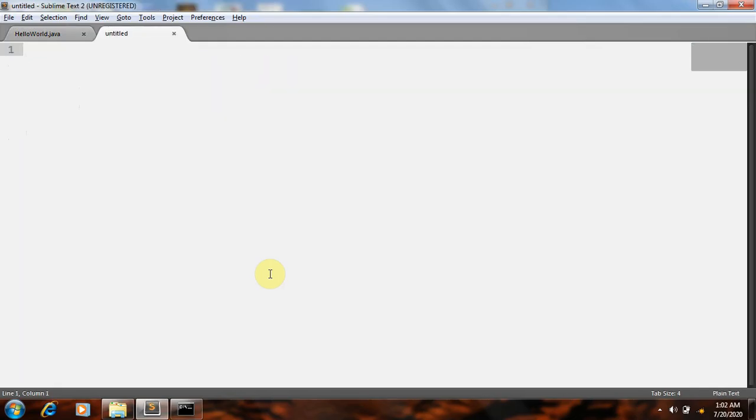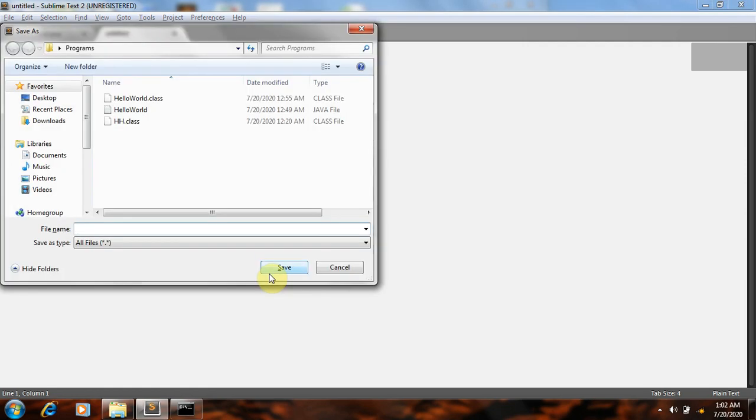Control N, new file, save it with Control S as user input. The name of the file is UserInput.java. Now write a class with the same name as the file name, UserInput, the main class name. Only one class is there, which is the main class. So UserInput is the class name, the same as the program name.